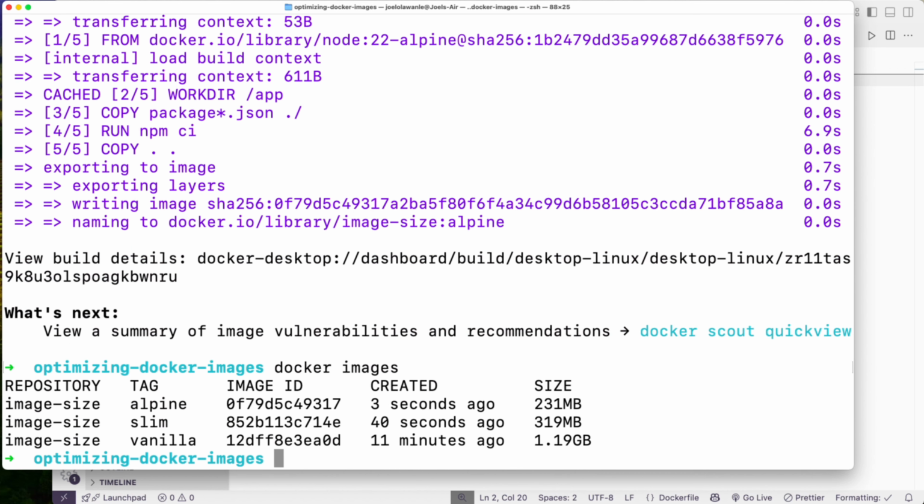Yeah, and then Docker images. Now you're able to compare. So see different images having different sizes. And now you begin to see how this impacts. So just the first line already impacts the size of your Docker image.